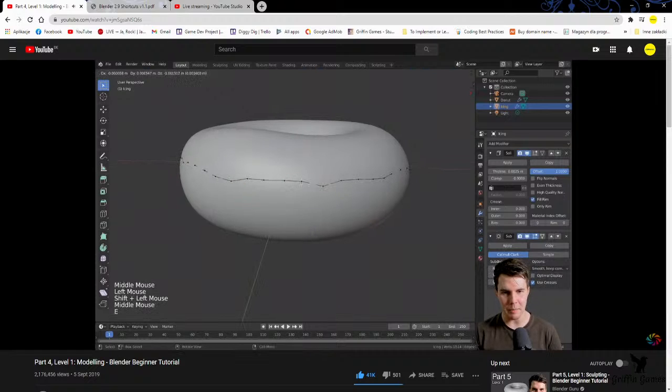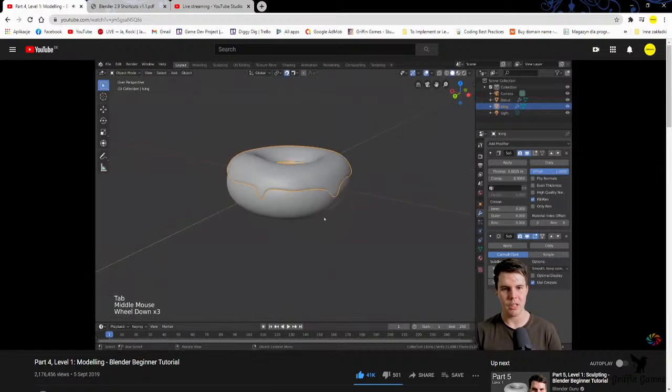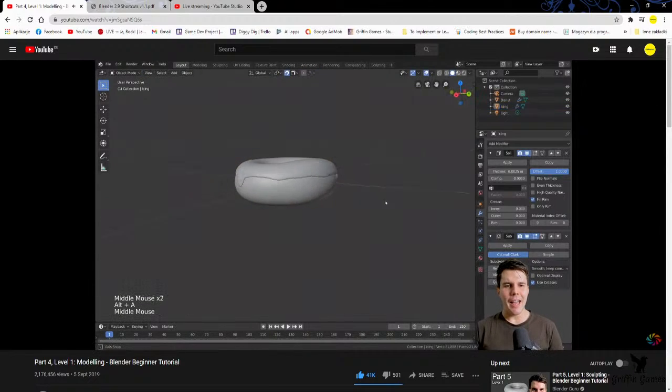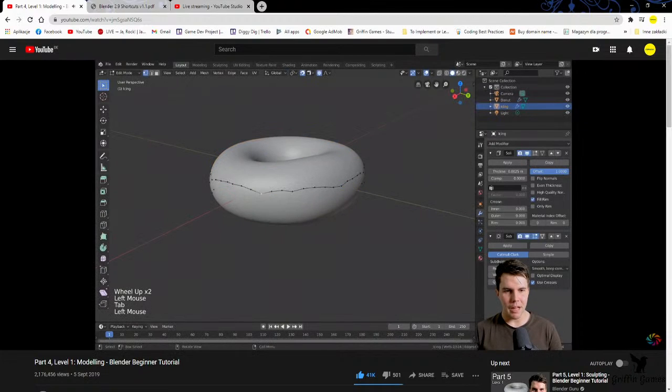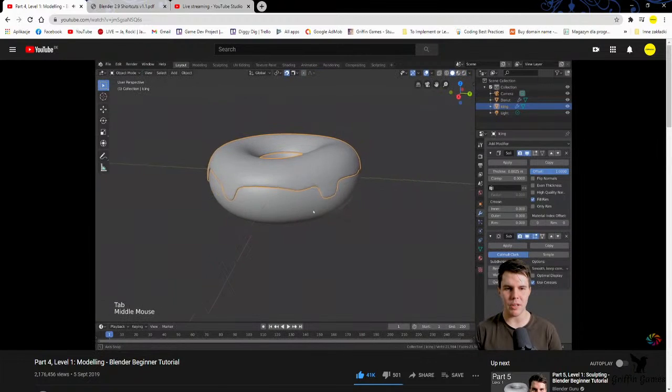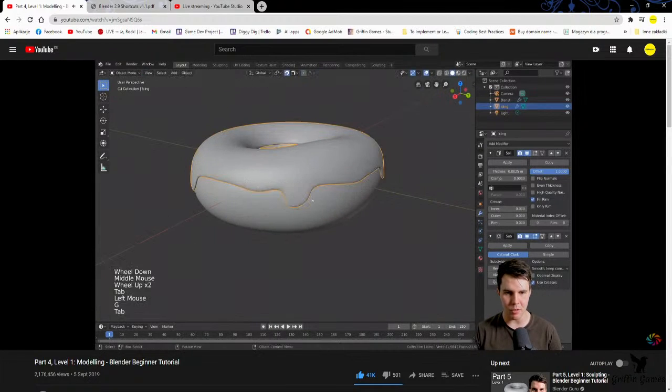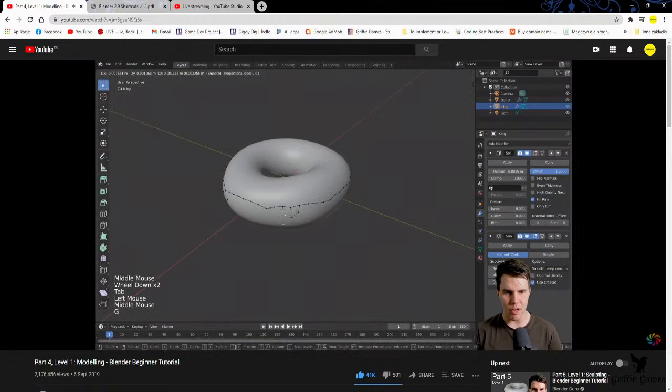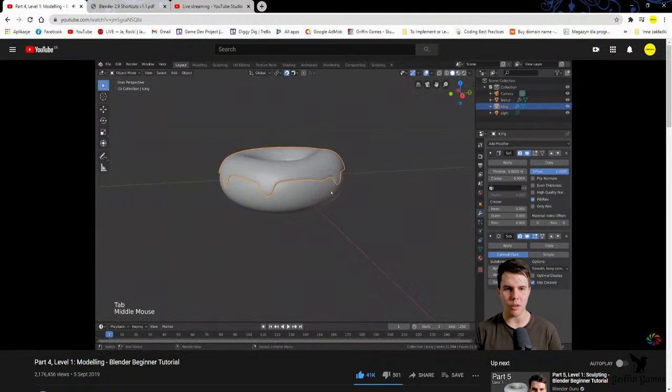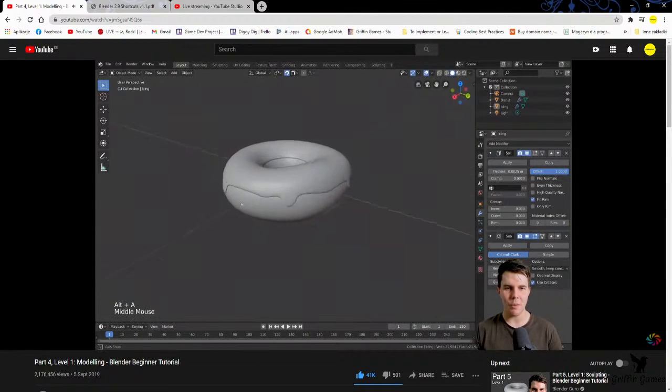So I'm going to just keep doing this a couple more times. Yeah, all right. Maybe one more here. 1, 2, 3. That's a little bit too predictable. That's the word I was looking for. Predictable. You don't want it to look predictable, because real dribbling icing would not look predictable. But there we go, right?